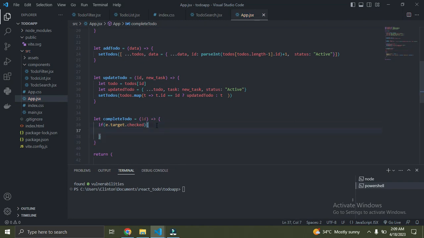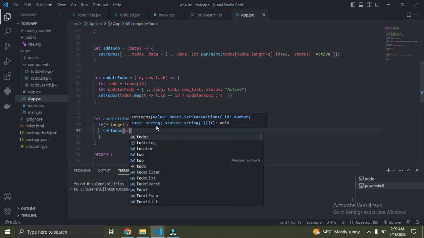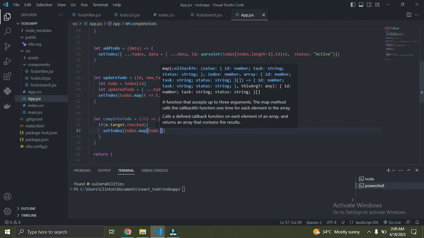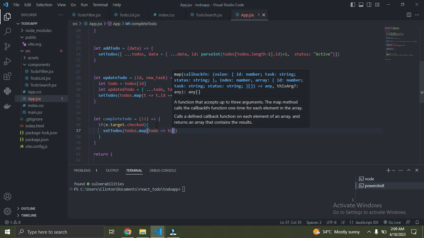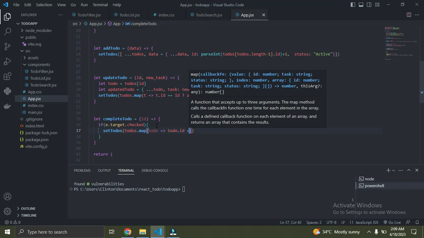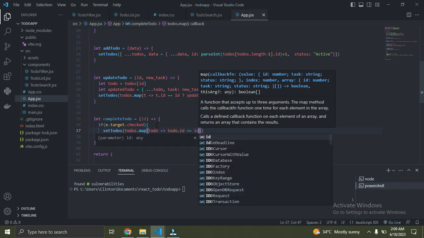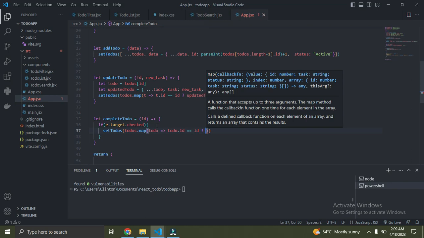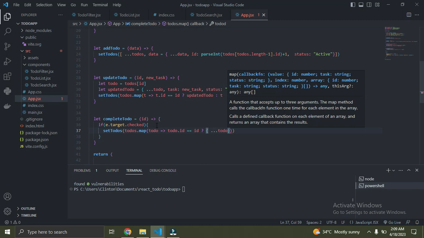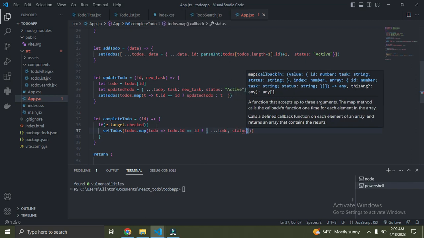I'll come over here and say setToDos, which should update the to-do item. Now I'm going to say todos.map, and then to-do. Then I'll say if to-do.id is equal to id, I'm going to simply return the to-do, spread it, and then set the status to completed.